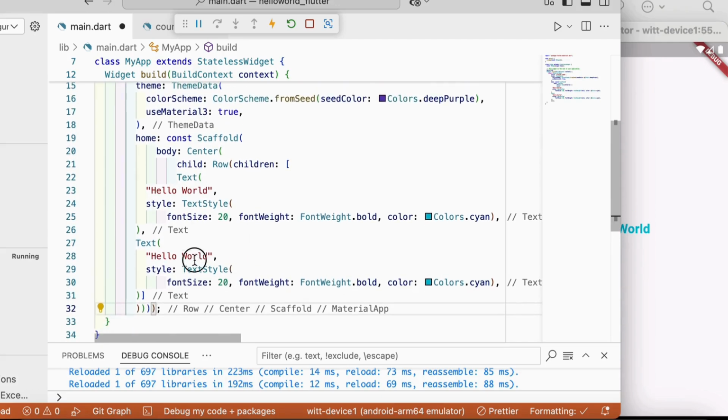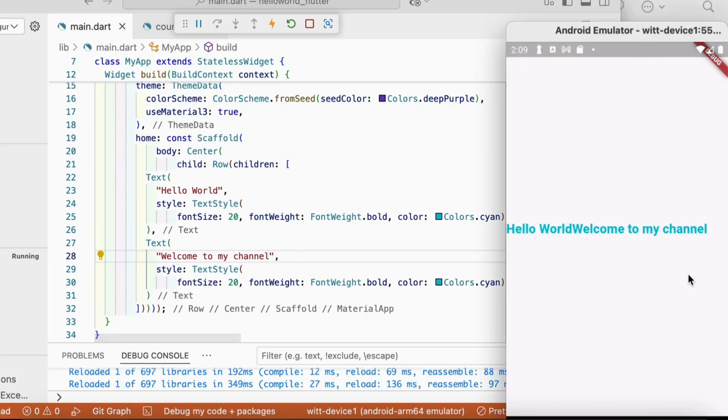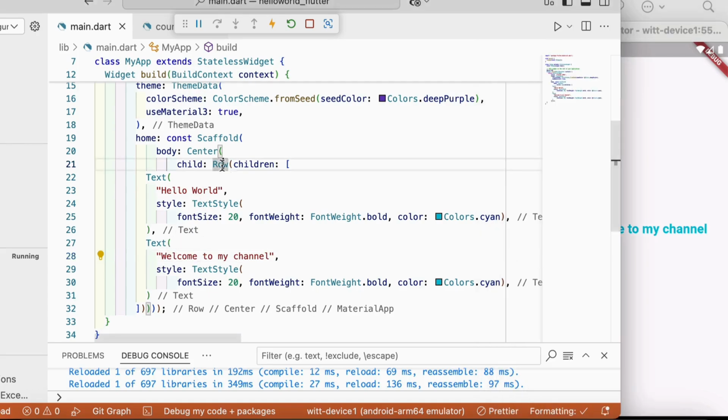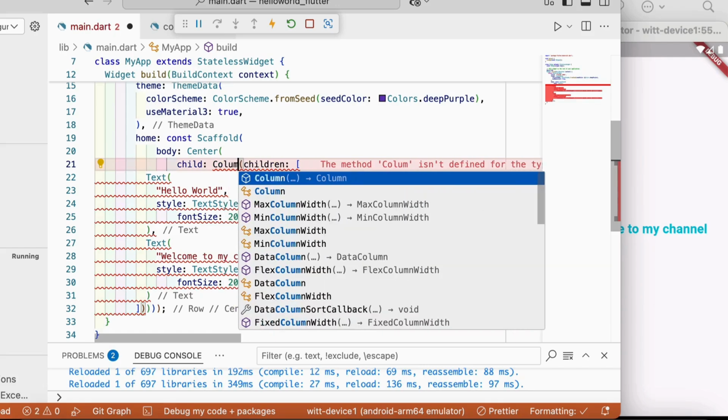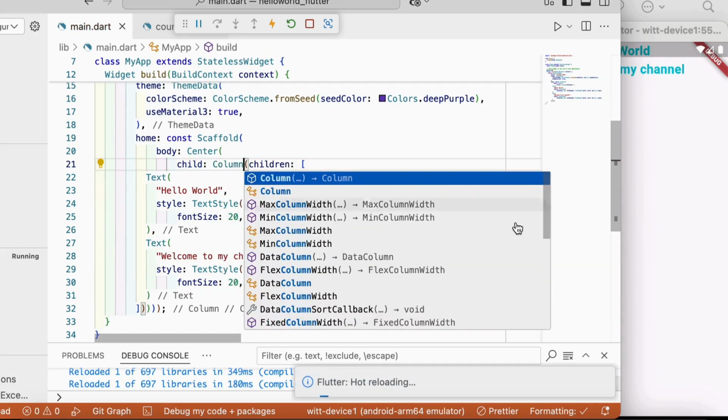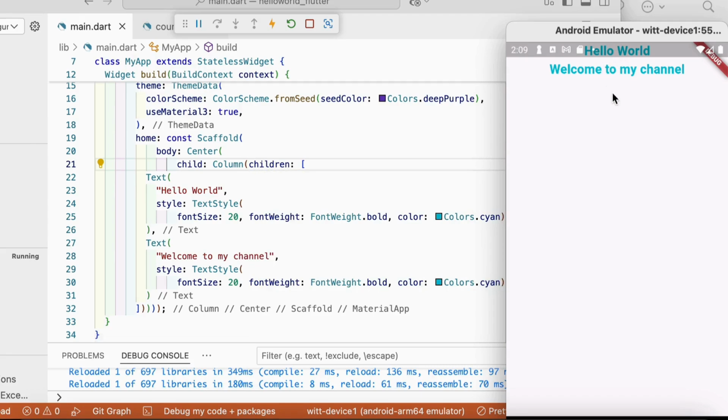Currently I have Hello World, and I will say here Welcome to my channel, and I will save, and I see both of them in the same row because this is what I said. I need one row with those two children, no space between, so I will make them a column. And now if I save, I will see those two texts in column format. They are in the center of the column but not in the center of the whole screen, right?